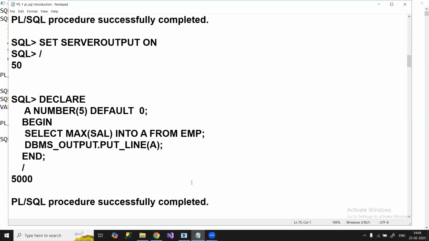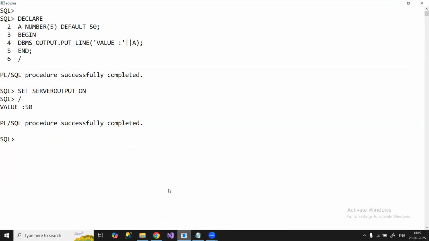Here we'll see another example using SELECT. We'll declare a variable, store the max salary into variable A, and then display it. So here: DECLARE A NUMBER(5), then the default initial value is given as 0. It is initialized with 0. I told about DEFAULT in constraints, after the foreign key example. Whenever you want to give a default or initial value, we can use this.